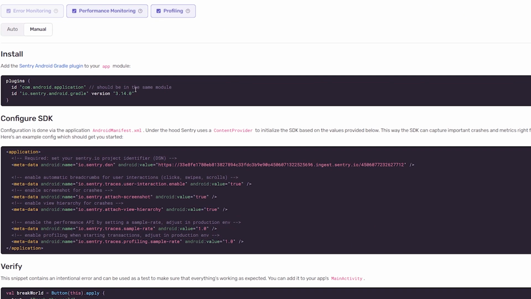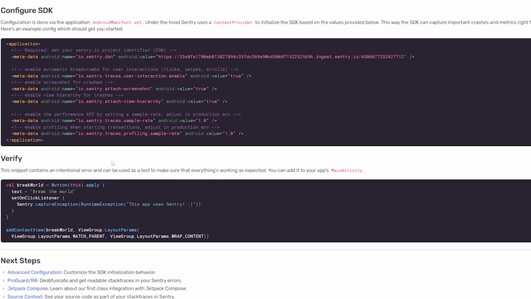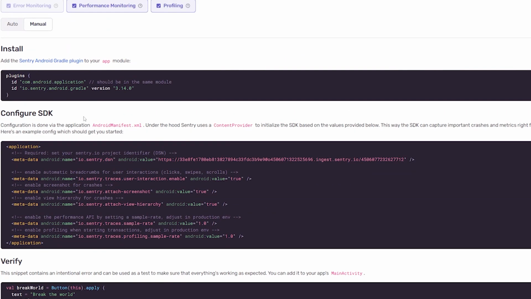Now, Sentry is amazing in the context of the documentation that they provide. They also provide a great service, by the way, but I really like their documentation. So you see immediately how you can proceed with setting up Sentry inside your Android application.